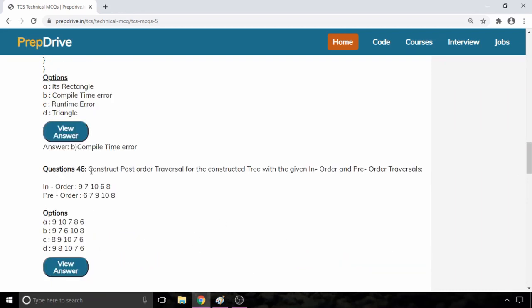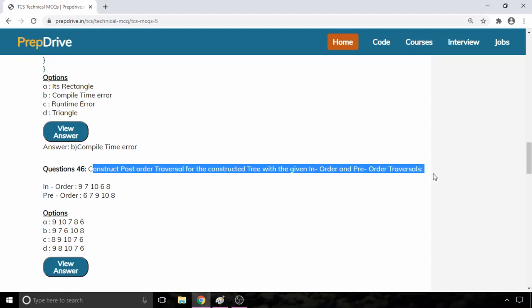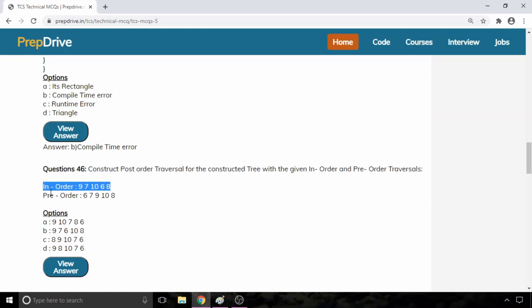Now moving to the next question: construct the post order traversal for the constructed tree with the given in order and pre order traversals. You are given the in order and pre order traversal of the binary tree, and you will have to find the post order traversal. There are 4 options given here. To solve such a question, first of all, we will construct a binary tree and then find the post-order traversal. Whenever we have to find any type of traversal, first of all we draw a binary tree using the given 2 traversals.